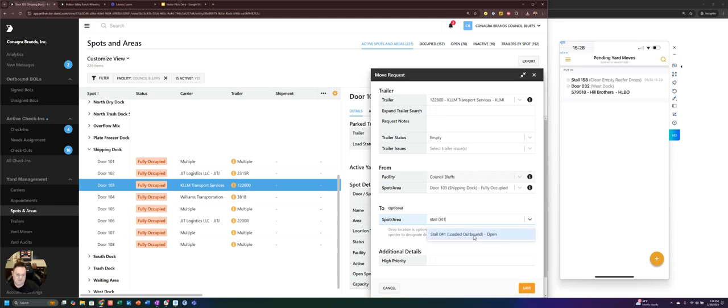So we do leverage fuzzy search. We also have a yard map as well. So if you want to do visual-based direction, we can do that. So I'm going to go ahead and say that this trailer for KLLM needs to move from door 103 to stall 41, which is my loaded outbounds. So I'm going to go ahead and hit save.